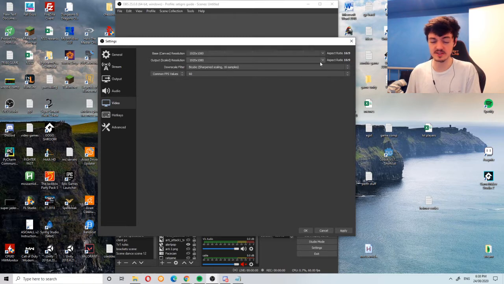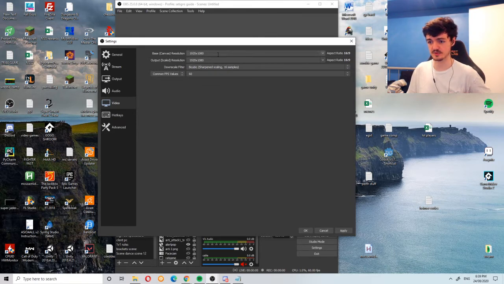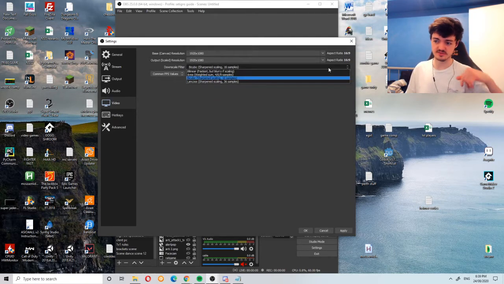I also think, and I might be wrong on this, but I'm pretty sure if you have 1920 by 1080, the same output resolution as the canvas resolution, it doesn't have to scale it. So I think it's better on your CPU to have the same resolution. As for the downscale filter, if you have the same resolution, I don't think it matters. This only matters if you're using different resolutions. So I'm using the same resolution, it doesn't really matter. But again, it's another setting that depends on how much processing power you have to experiment with. If you're really trying to edge the CPU usage, then you're going to have to experiment with this.